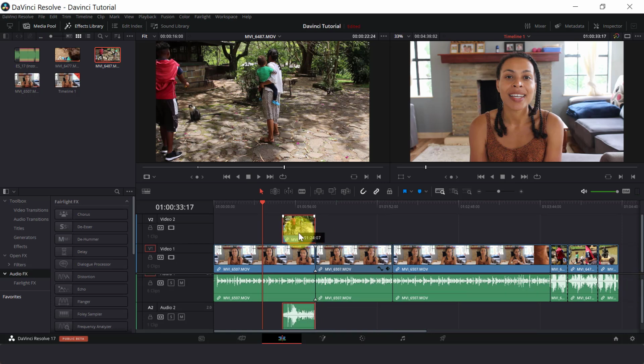Now you can see that our cursor is snapping or jumping to these edits in our timeline when we are editing our overlay clip. If you don't want that to happen, so you want more control, then turn off the snapping button, and that will give you a greater amount of control.